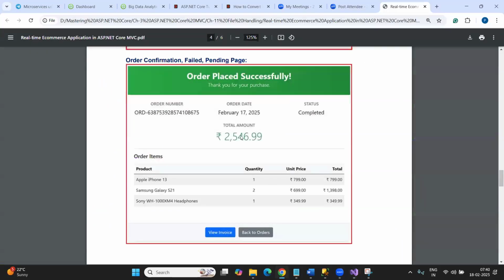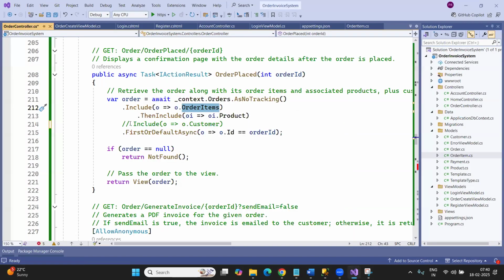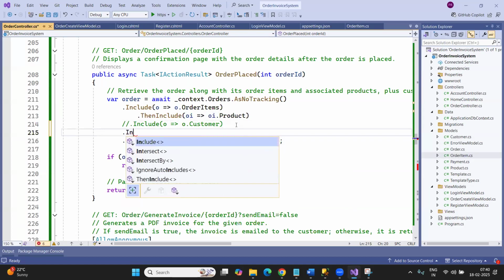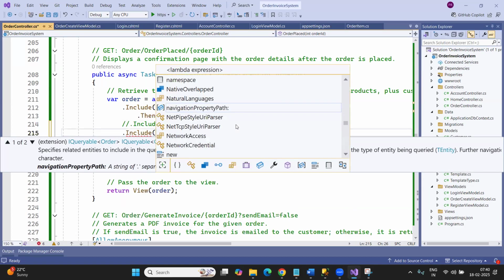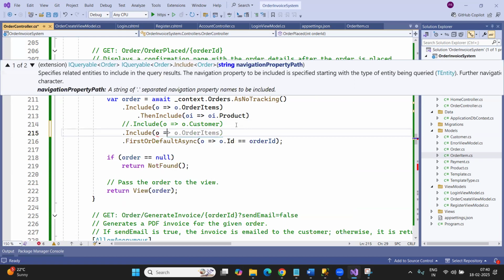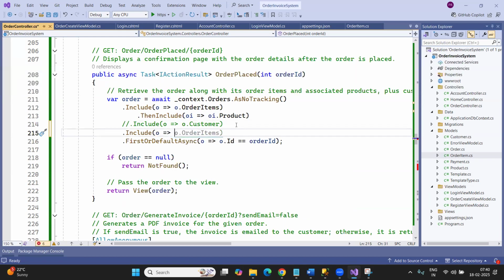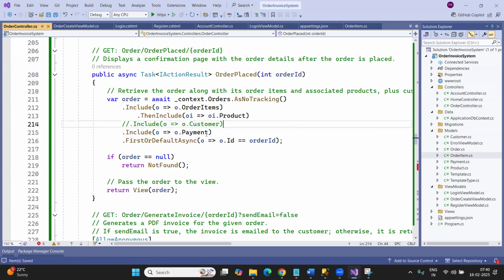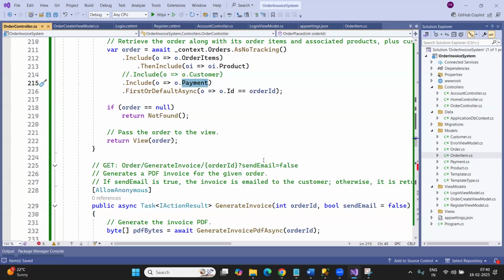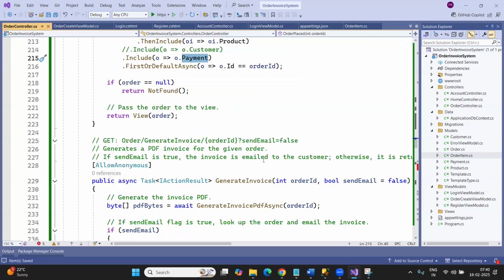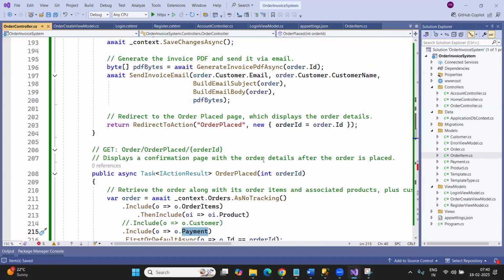Similarly, if you want to include the payment information, like the payment method and payment status, then you can also include that part. So if you want to store the payment information, that is fine. So now, this is done.